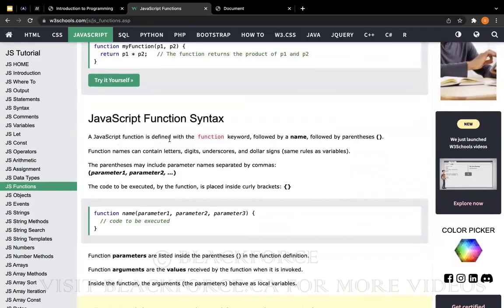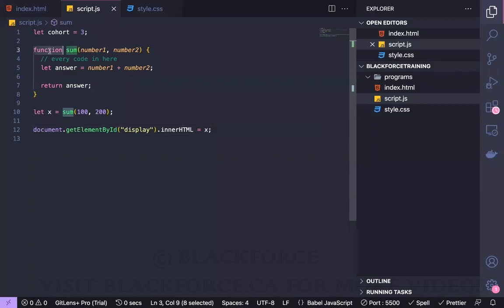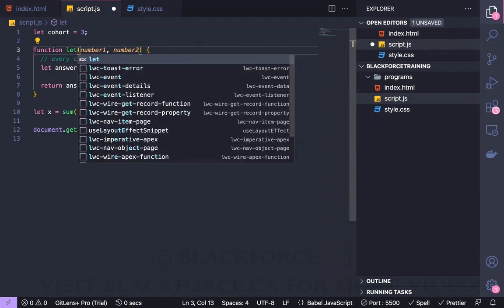A JavaScript function is defined with the function keyword, followed by the name, followed by parentheses. So exactly what we just described, right? You have to use the function keyword, then the name, and the name can be anything. The name can be anything, but it cannot start with a number, the same way we talked about with variables, and it cannot be a keyword, right? You cannot do, okay, I think you can do a keyword.